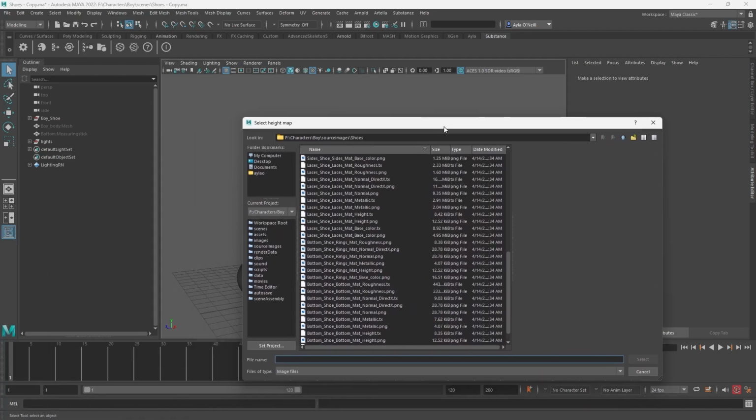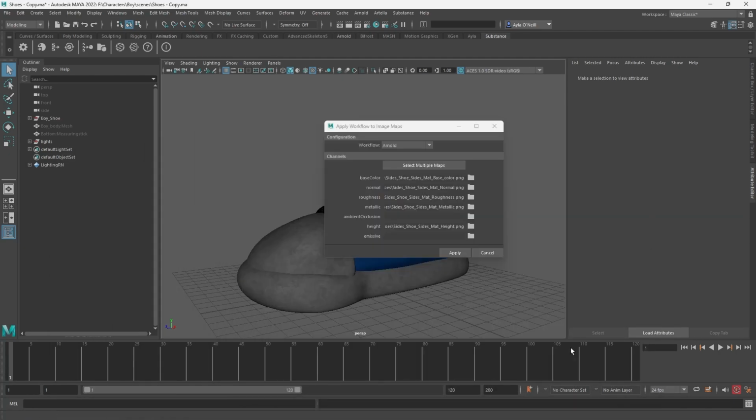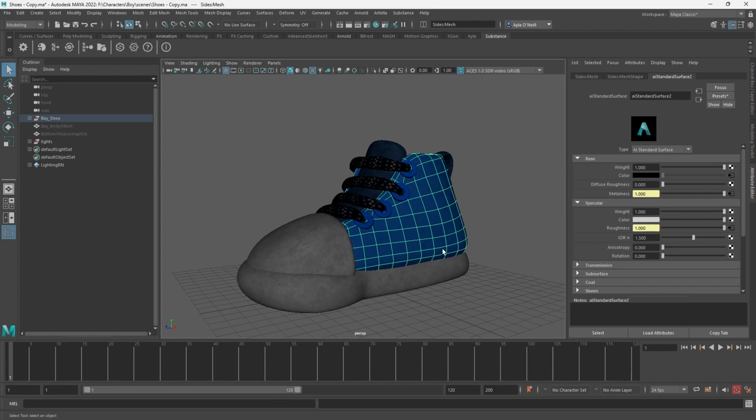So if you're having a weird render and you need to get rid of that, it's as simple as Hypershade and disconnecting the displacement map.